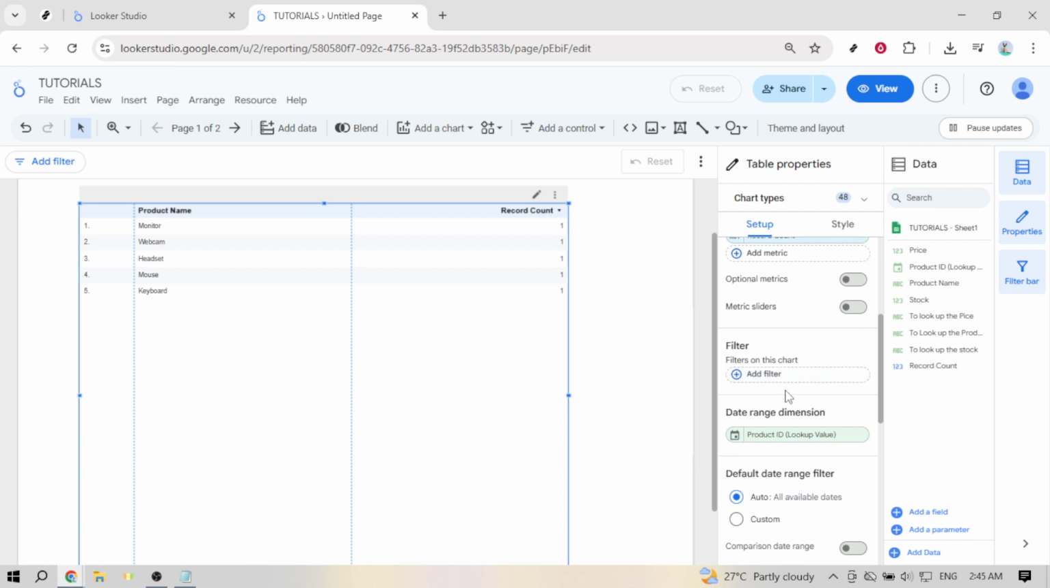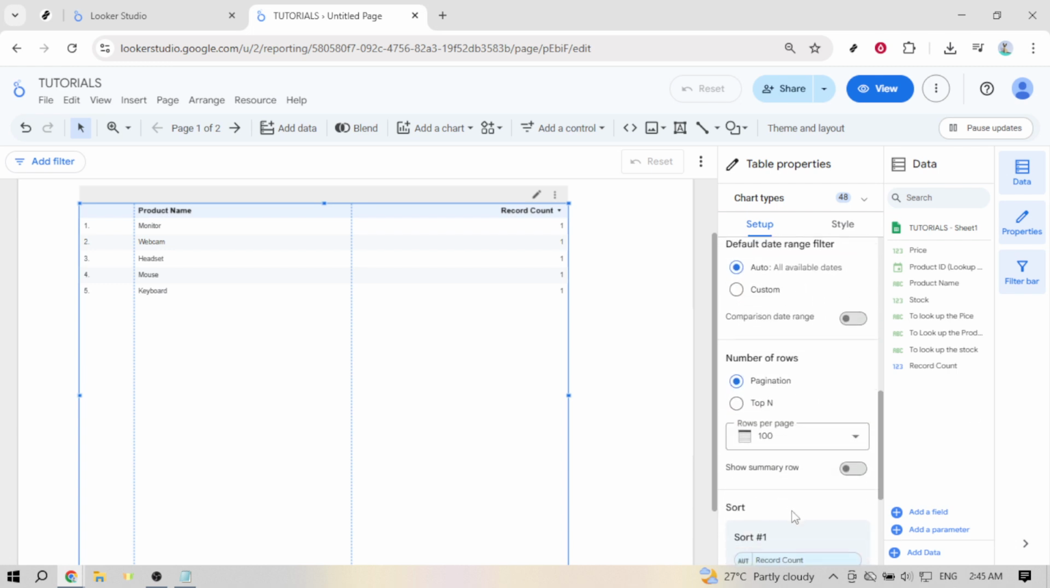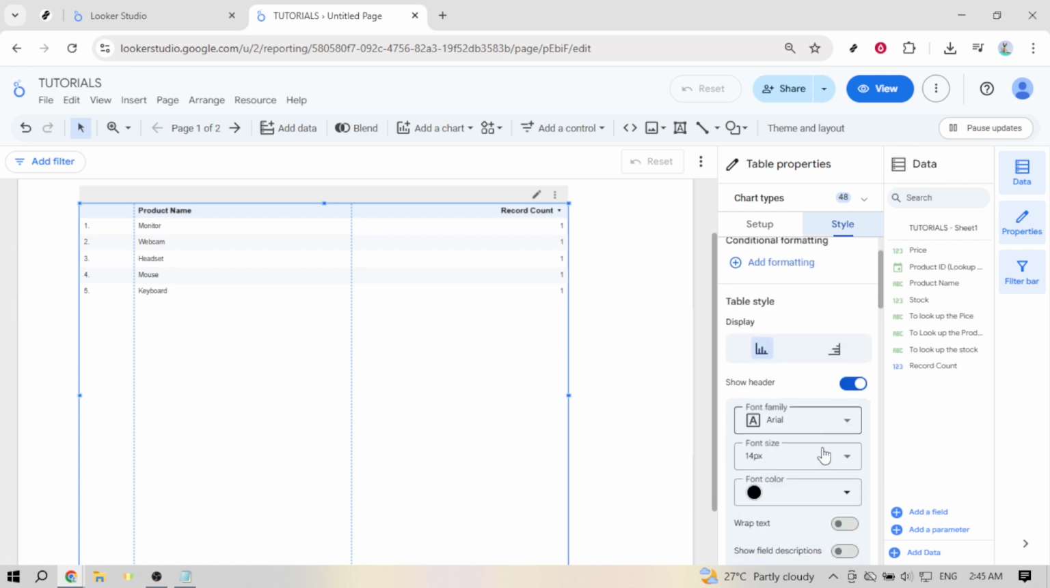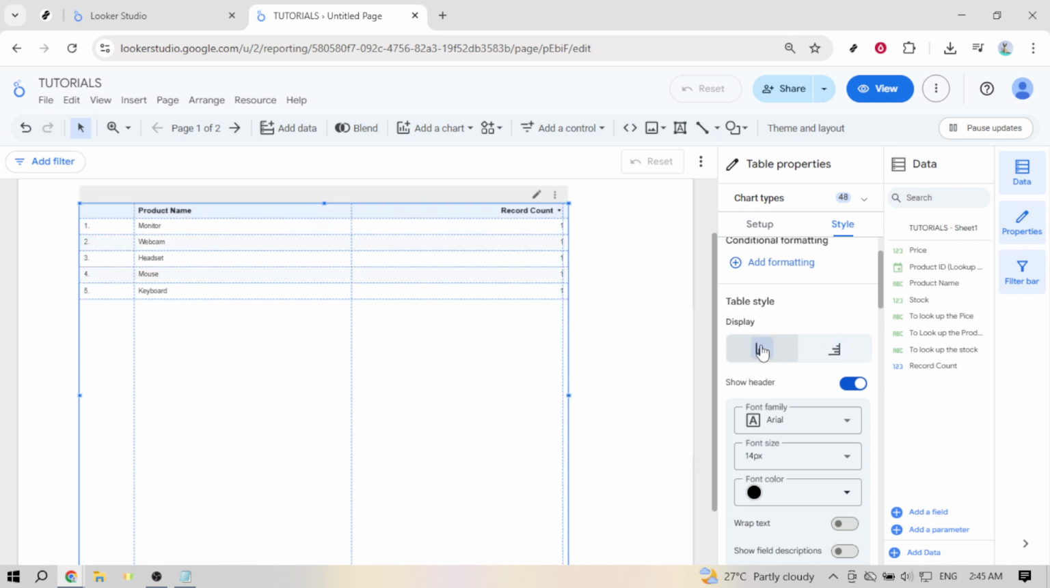In the Style tab, tweak header colors, enable alternating row shades for readability, and set font sizes that match your brand. Align numeric columns to the right and turn on compact number formatting if you're working with large values. If your table is long, consider enabling a sticky header so column titles remain visible as you scroll.